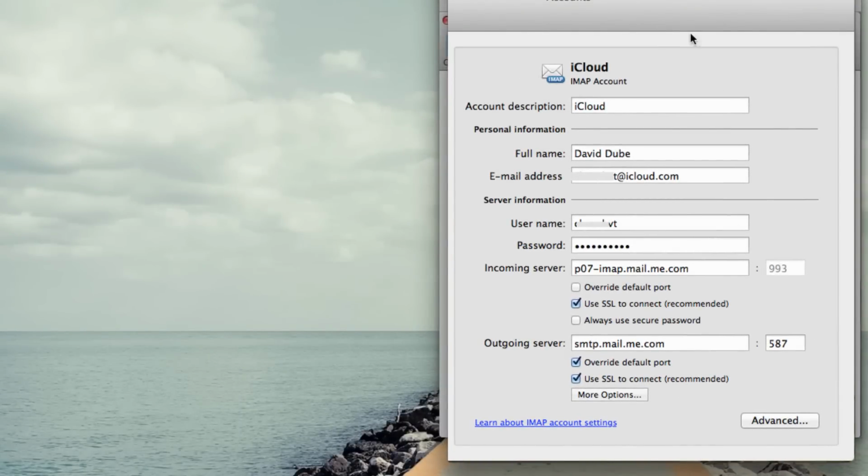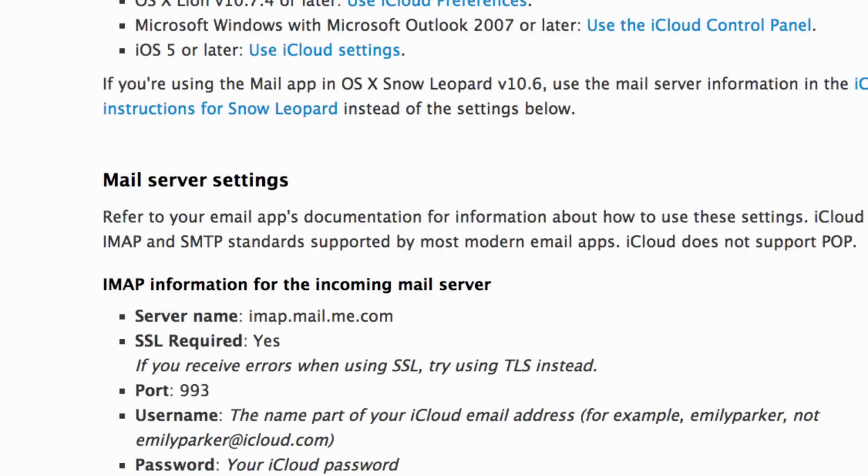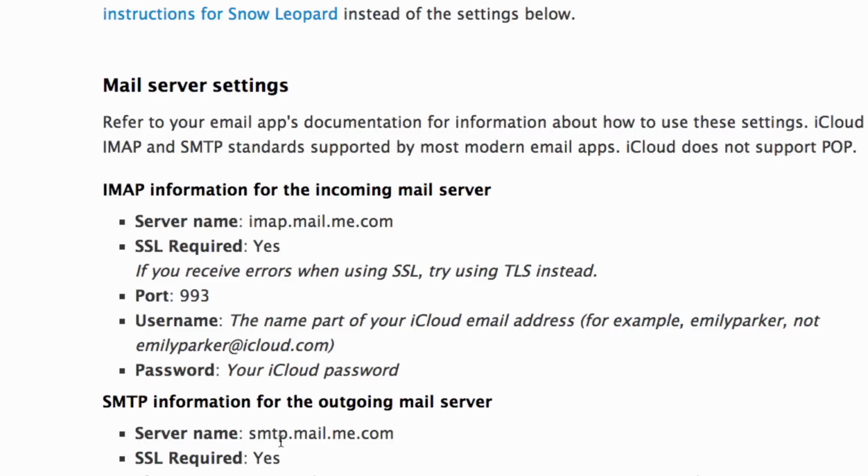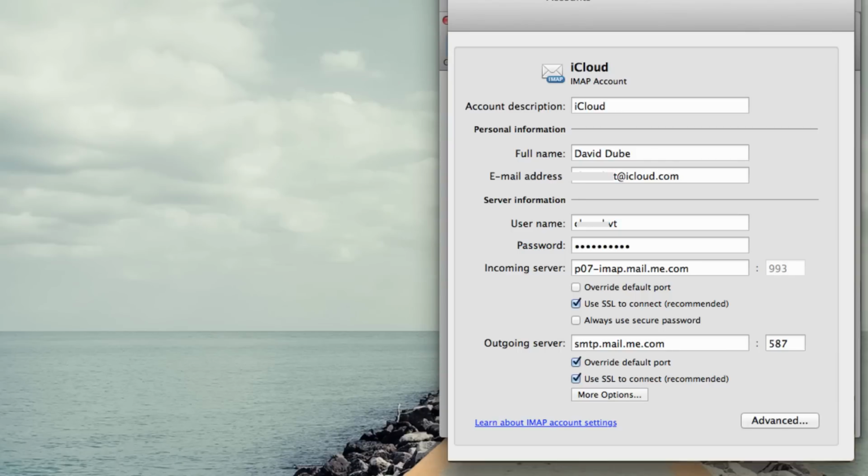So you're going to go to the account and set it up. You can call it whatever you want, put in your name, put in your full email address at iCloud.com. And your username is not your email address, it is just your username, no at iCloud.com, which is one of the first problems. And then, of course, you put your password. Now, here's the interesting part. I couldn't figure out what to do by looking at the support information here, because it says server name smtp mail.me.com. That doesn't work anymore. This is what works, and this is how I found it.